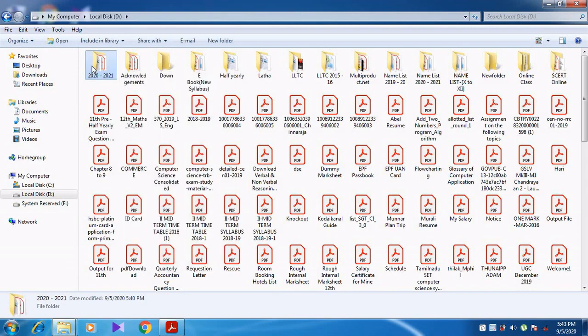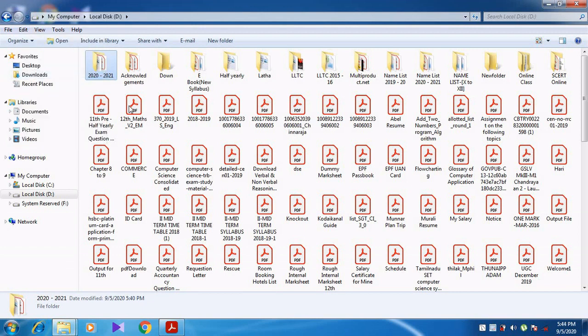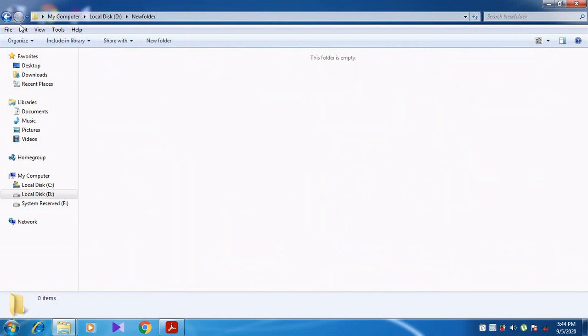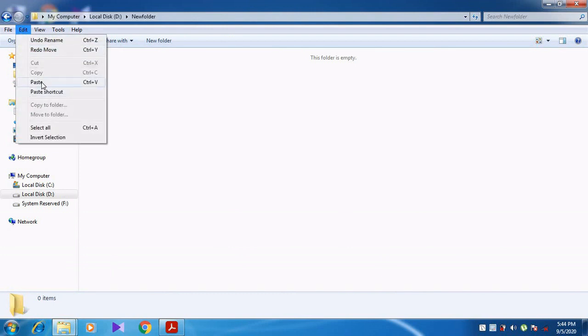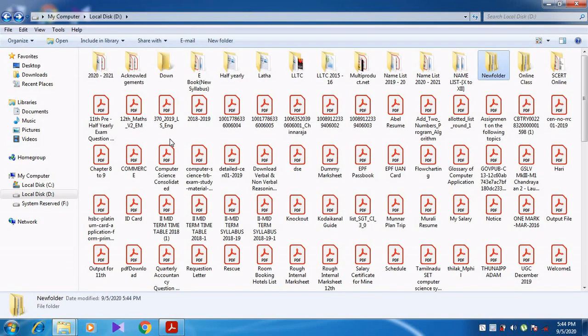How to copy the folder? So select the folder, edit, copy. Select the folder, edit, copy. And then I am going to open new folder. So then edit, paste. See, what is the difference between copy and cut? See, copy in the sense, it will make another copy. Cut in the sense, it will remove the original folder.